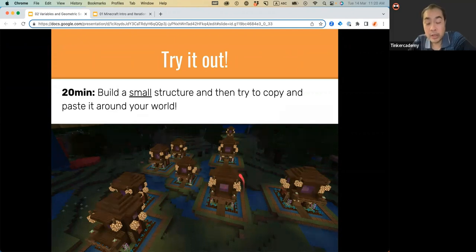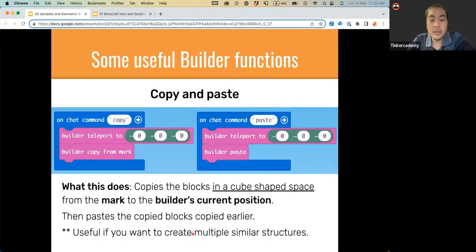What you need to do is, if you build one structure here, you can basically copy and paste and then replicate them in all these other spots. That's what the builder command is used for, to copy and paste it, right? So try that out. That's our last major thing that we wanted to do.